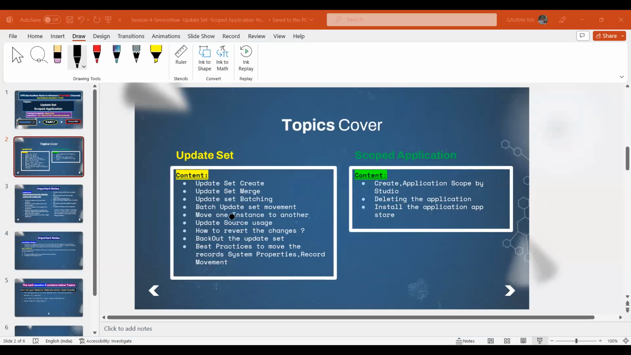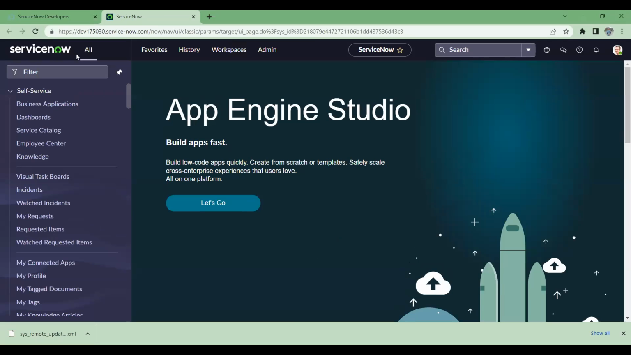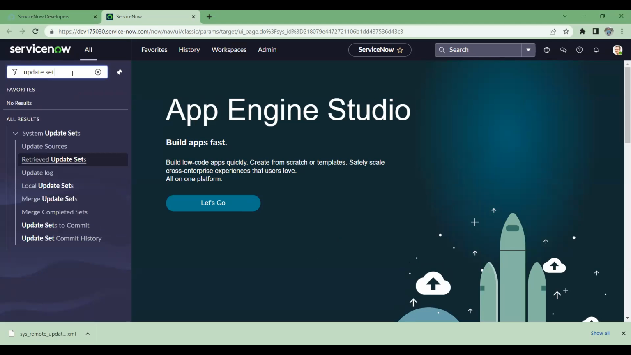Correct. So I hope everyone can see my screen. If no, okay. So I hope everyone can see. Okay, I'll take it as a yes. So here the update set. Correct. So we will go into the update set.